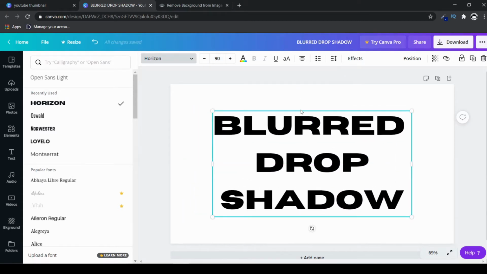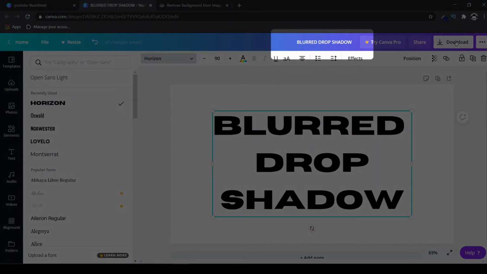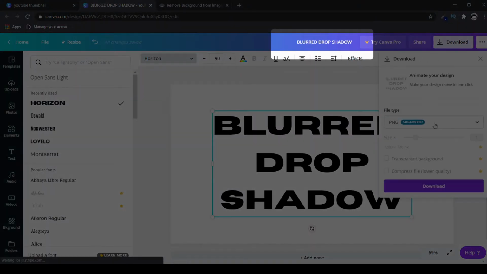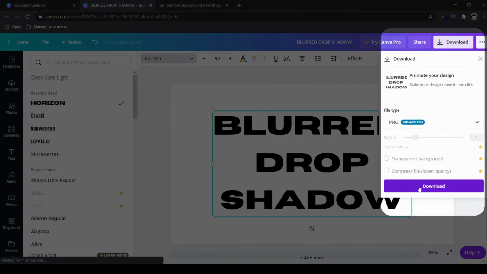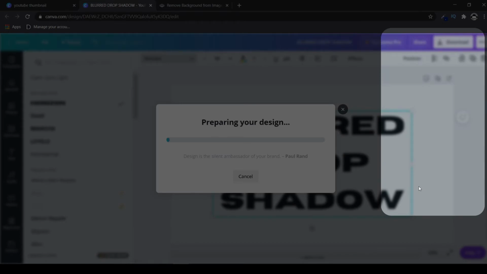Next, we will download the text to make it into an image. To do this, first we will give our design a name. I will call it Blurred Drop Shadow. We click on the download button, making sure to select PNG and hit download.